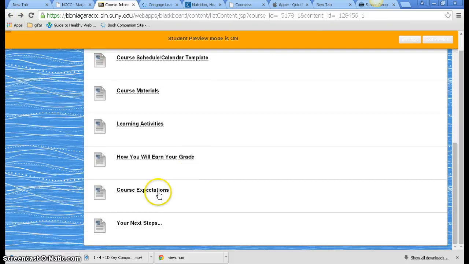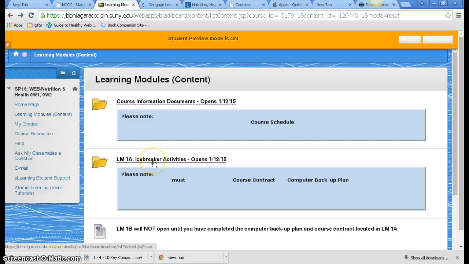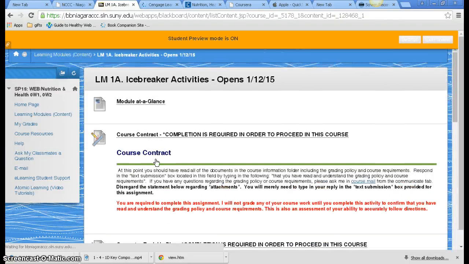Okay, course expectations and your next steps, you can review those on your own. Learning Module 1A, Icebreaker Activities. Again, the module at a glance, what to expect, is an overview.